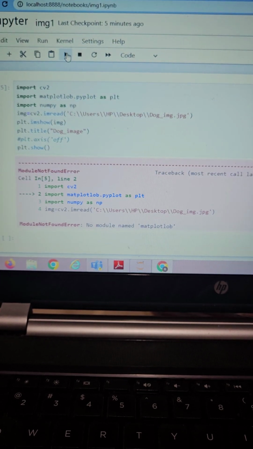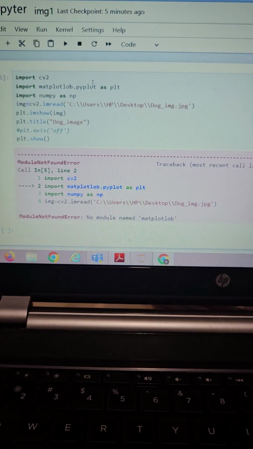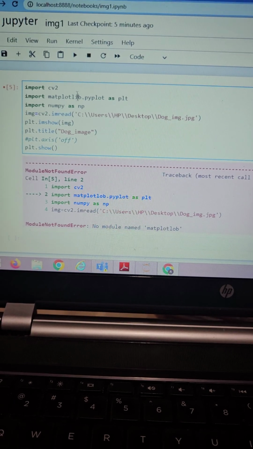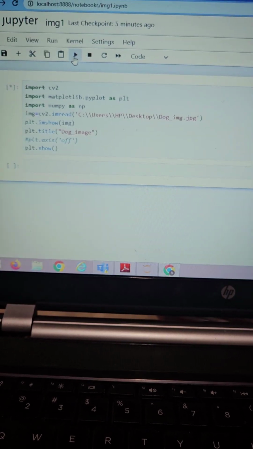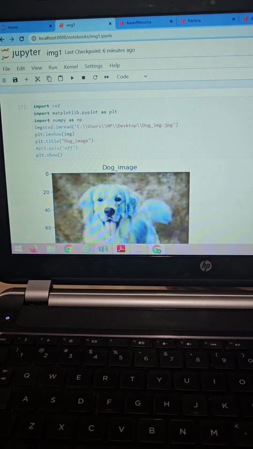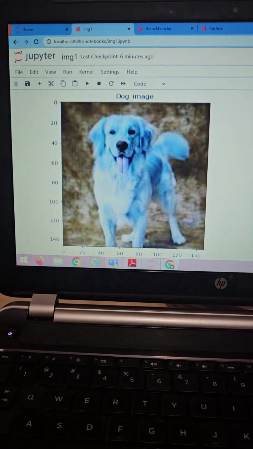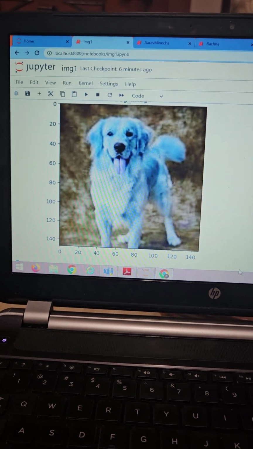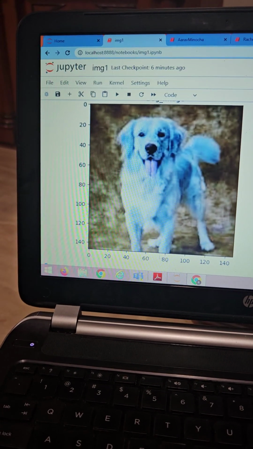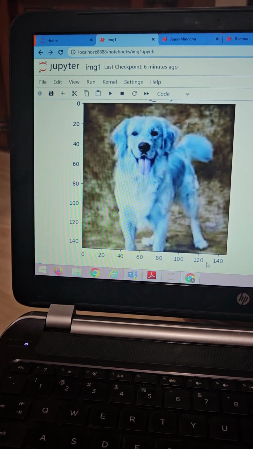I run it. Oh, the spelling is incorrect, so we will correct it. matplotlib, and we run it. Yes, so here you can see the output, and you can see that along with this it is showing some values of pixels, starting from 0. It's a scale which is showing along the axis.